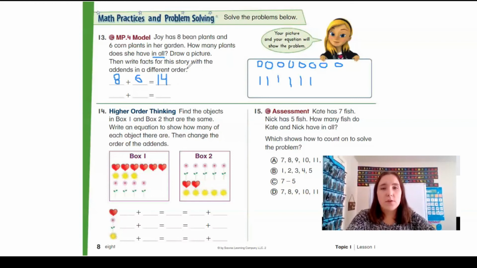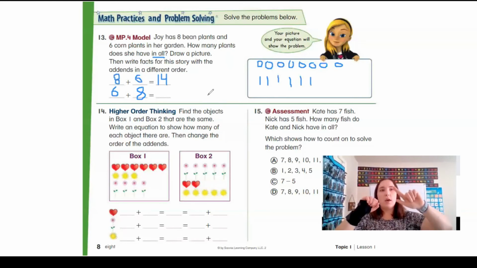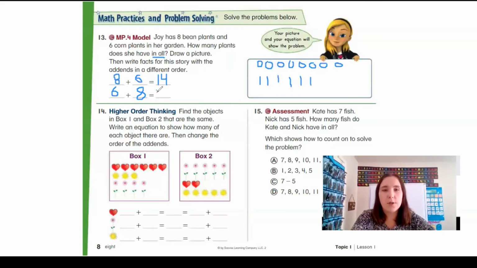Now it says write the facts for the story in a different order. So we need to flip-flop our add-ins. So we're going to put 6 first and then add 8 more down here. And we're going to check that they have the same sum, that they have the same answer. So we're going to start at 6 and we're going to count on 8 more. So we go 6, 7, 8, 9, 10, 11, 12, 13, 14. Okay, I have a sum of 14, which is correct because we know that you can put the add-ins in any order. We can do 8 plus 6 or we can do 6 plus 8 and we're going to get the same sum. We're going to get the same answer, right?